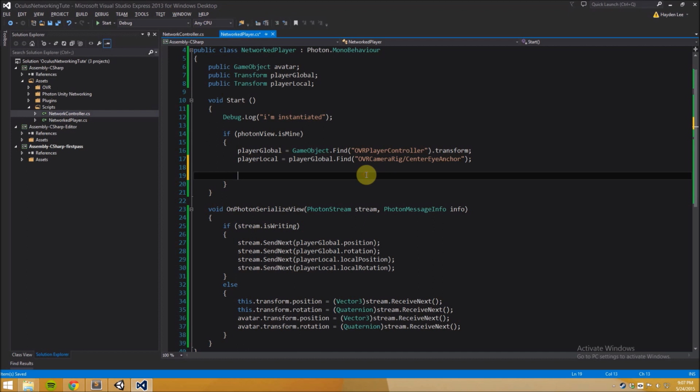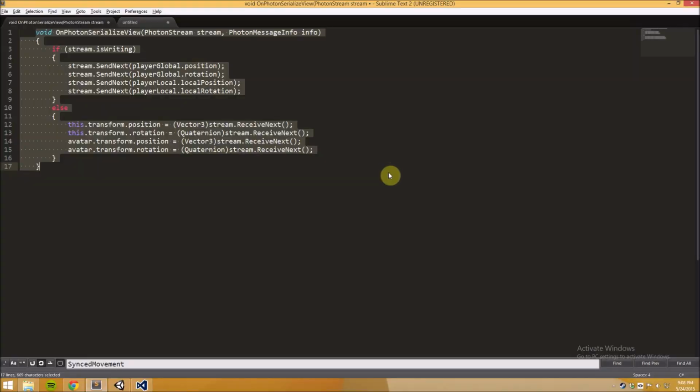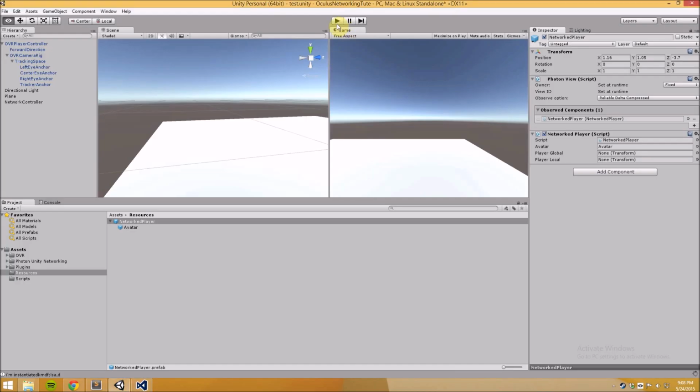So how we do that is we're going to do this GameObject set parent. I think it must be transform. Yep. Set parent to the player global, or no, player local we want. That's important. Okay, so let's test this out now in Unity.